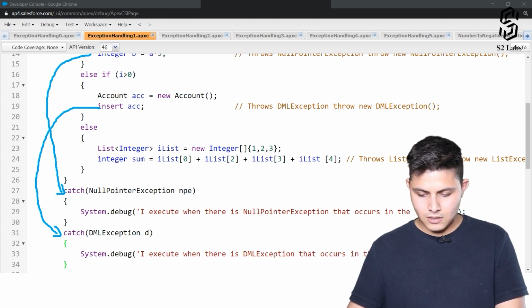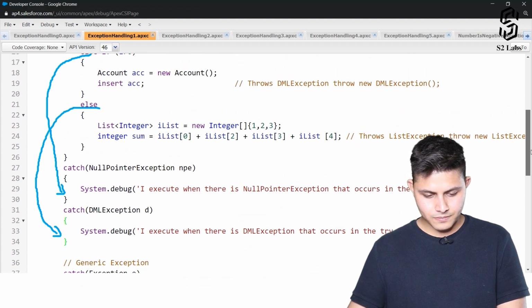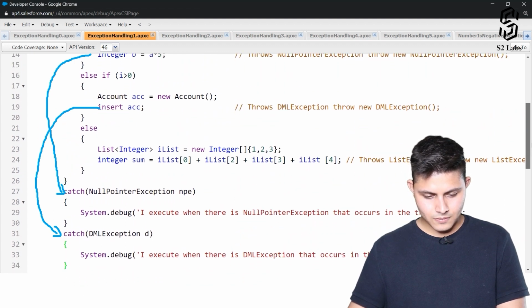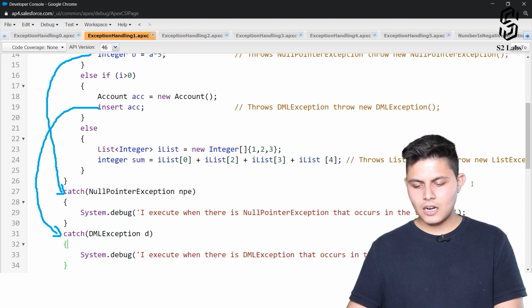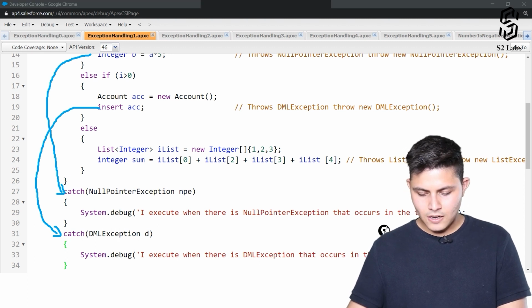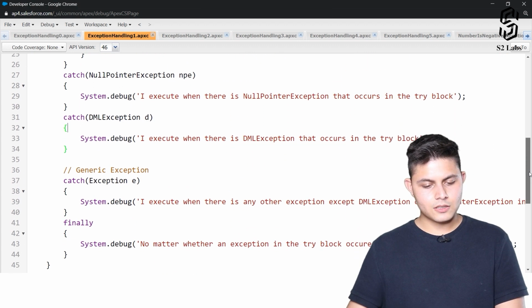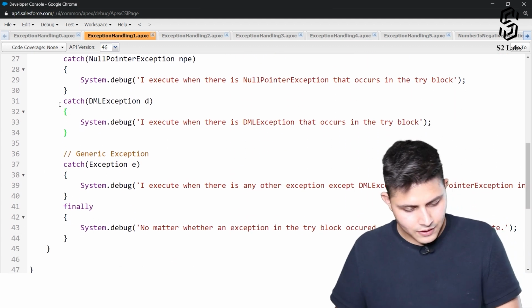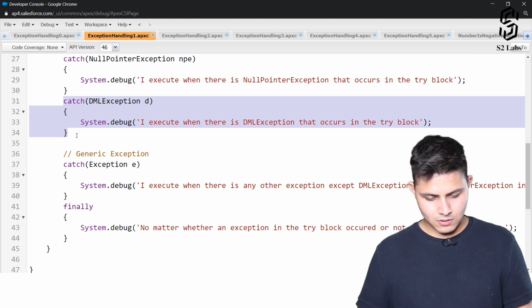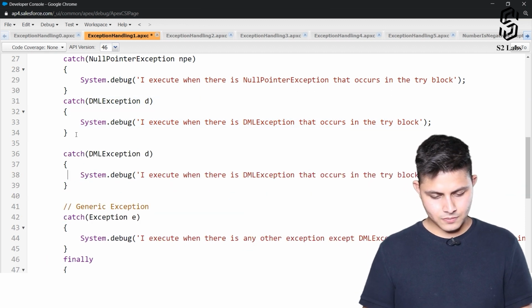And if there is a list exception, right? If there is a list exception, then another catch block which we have got in here will get executed. Okay, so we do not have that written down. Let me just write it down right now.